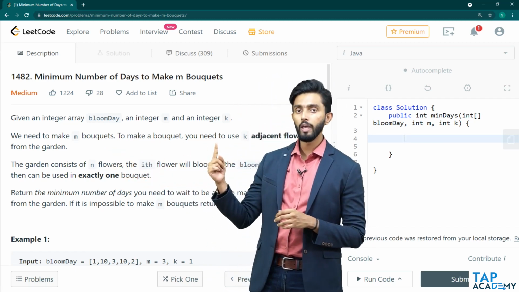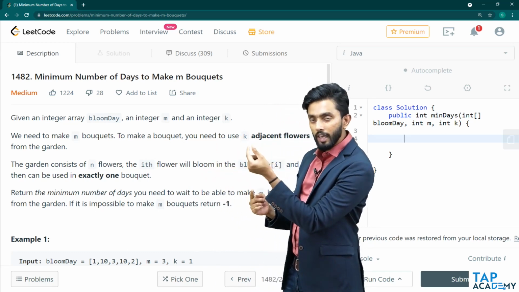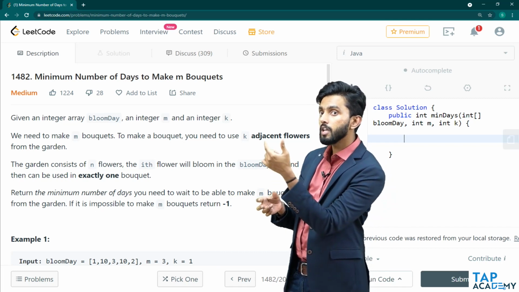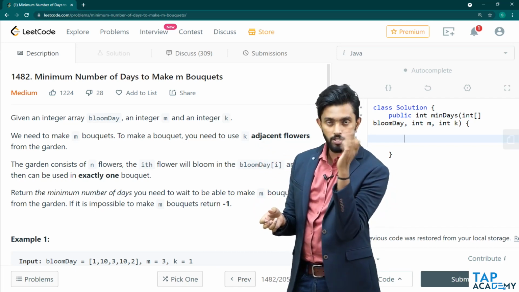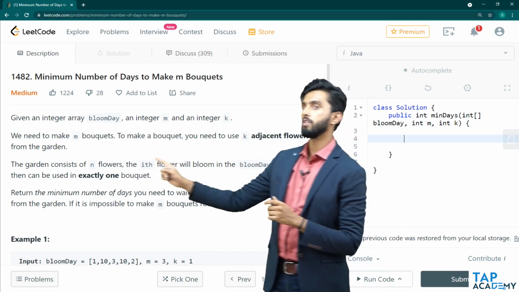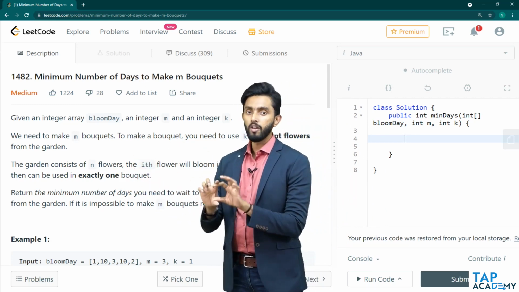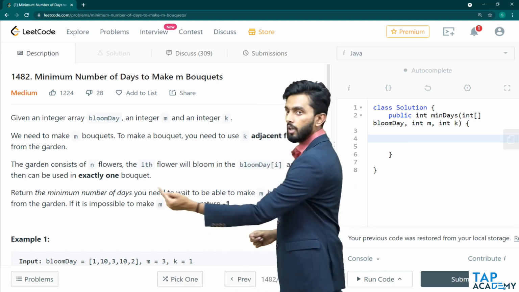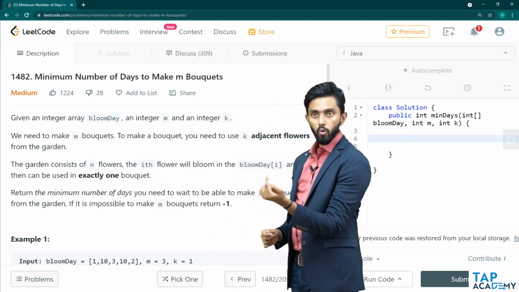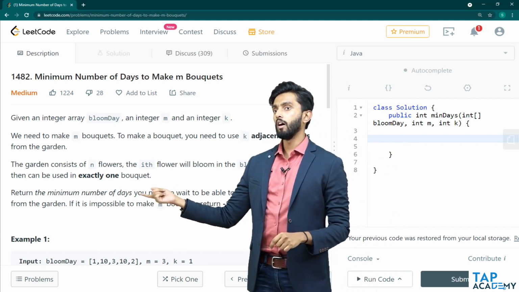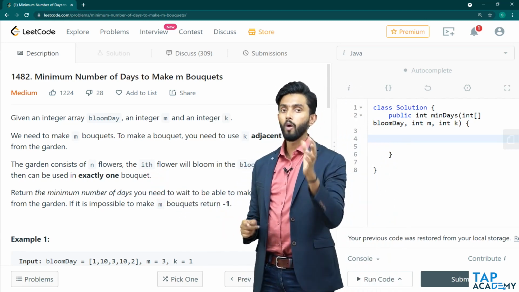To make a bouquet, you need to use K flowers, but the keyword here is adjacent flowers. Now why is this important? I'll tell you. You need to use K adjacent flowers from the garden. The garden consists of n flowers. The ith flower will bloom on bloomDay[i] and then can be used in exactly one bouquet.